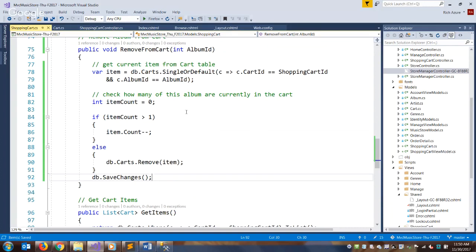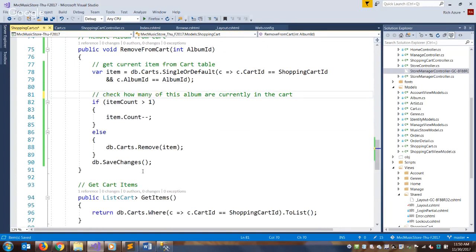Good point. We don't actually even need this. I'm checking the wrong thing. Thank you. It's not item count. It's item dot count, right? So it's the object we've created from our database query. We're checking if in the database the count is greater than 1. Thank you.